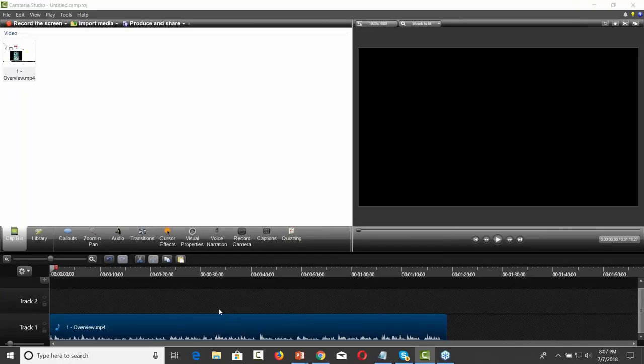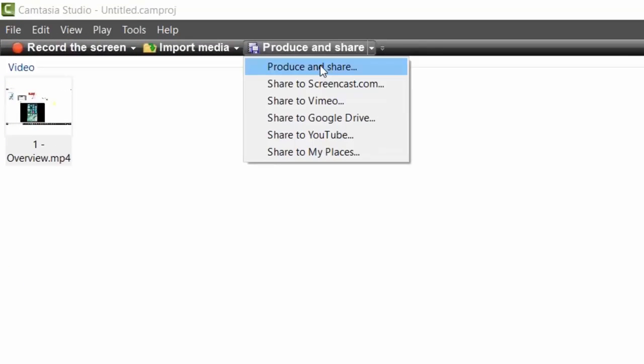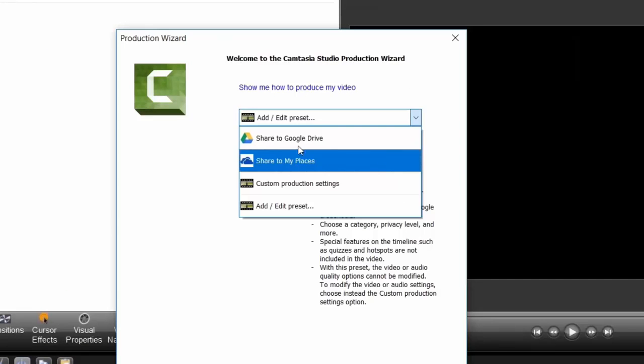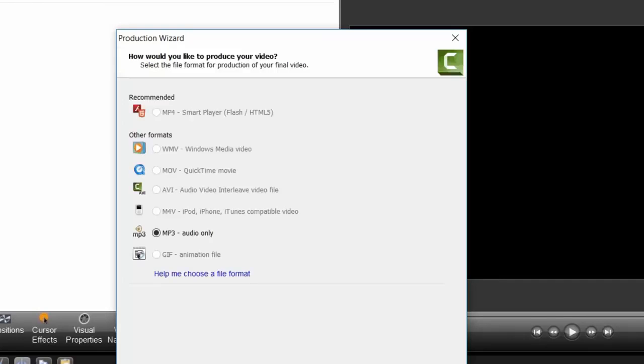Again, I know this is probably something that you know already. However, we do want to just go over this. Then we're just going to render this file. In Camtasia, we're just going to click Produce and Share. Actually, what we can do is just click Share to My Places. That's going to share it to our hard drive.